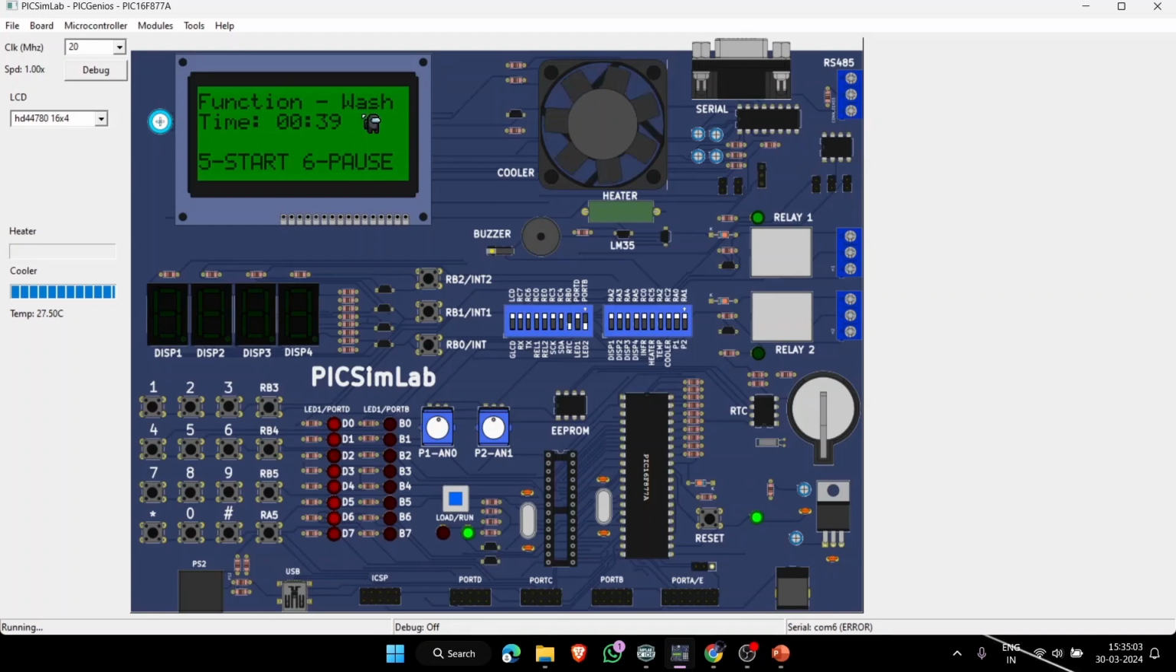Our first function is wash. Here we can start or pause the program. If you want to pause, it will pause. And if you want to start, we have to press P5. It will start again. Here our pulsator is rotating.